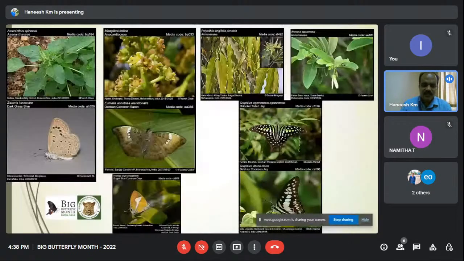I'll just quickly show some pictures so that you get some idea. The amaranthus plant is supporting the dark grass blue, the lesser grass blue and all. The mango is a good plant, so you can see butterflies on it. The onyx, the musk tree, that is the Polyalthia longifolia, the Ashoka tree, and your Sitafal. They are supporting the Graphium butterflies, tailed jay, common jay, and all.